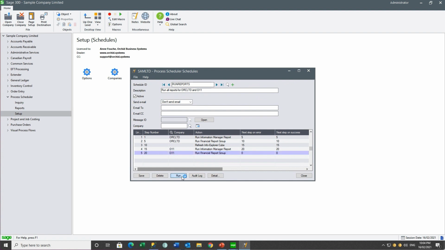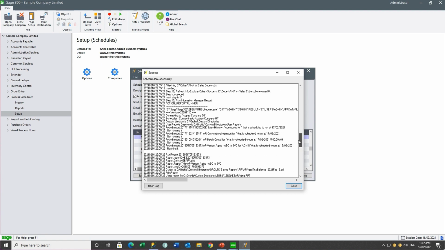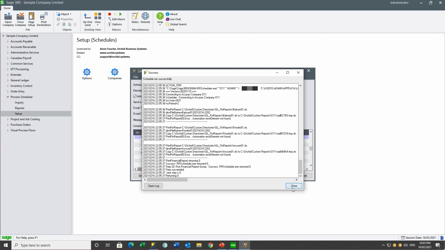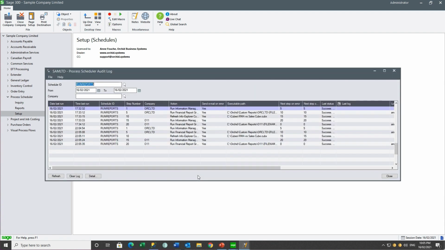And to test the schedule, we can run it now. And just speeding up the process a little. When run from the schedule screen, we get a summary of the actions that were taken and any error messages. But we also get those details on the audit log.